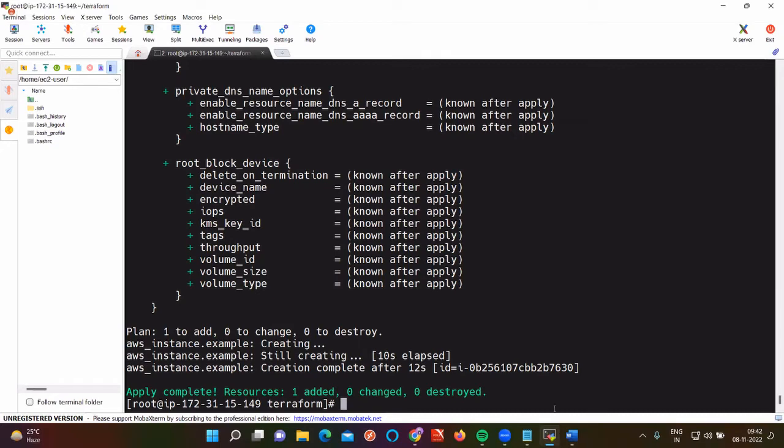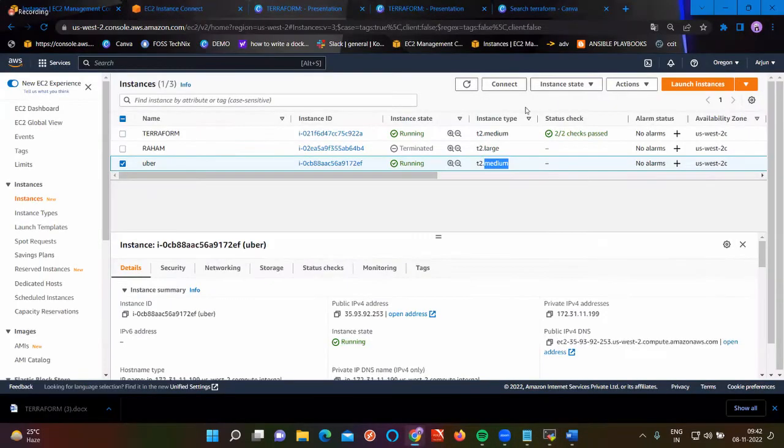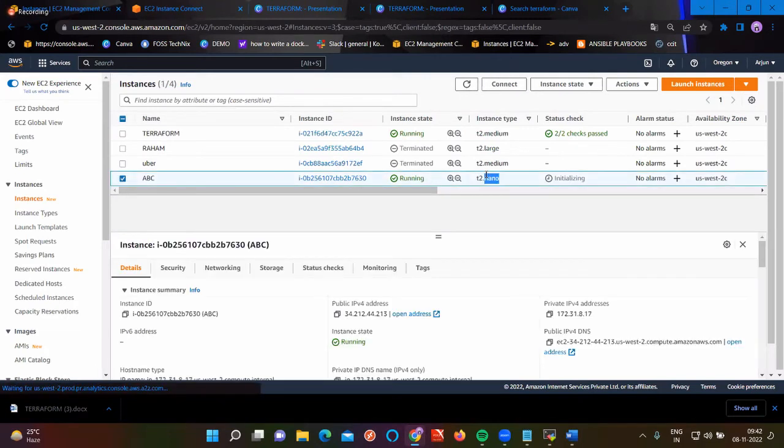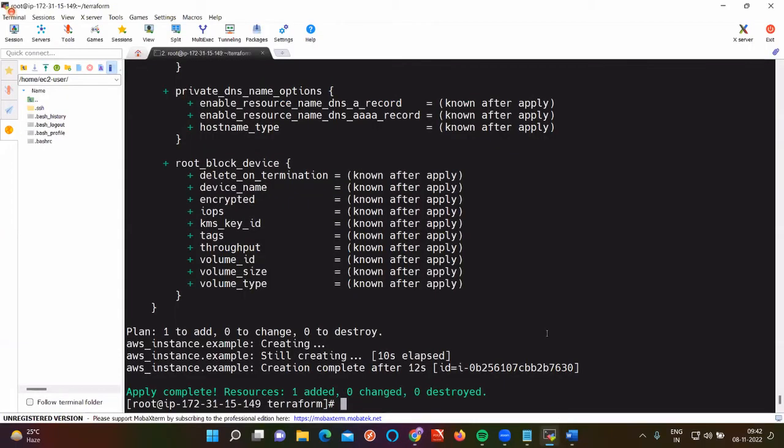So if you go here and refresh now, are you seeing ABC running? Instance type is? How have we passed this instance type? Command line, right? Sir, instance type is fine, but I want to pass a variable with AMI. How can we pass it?